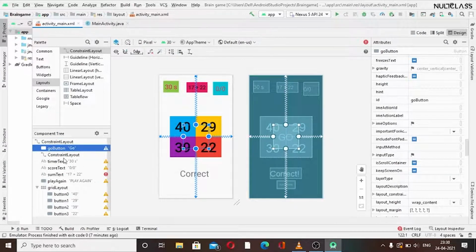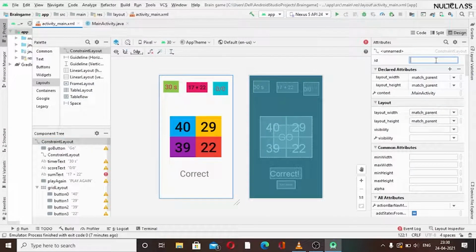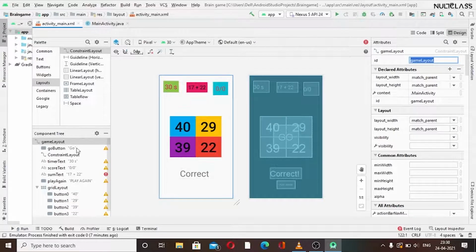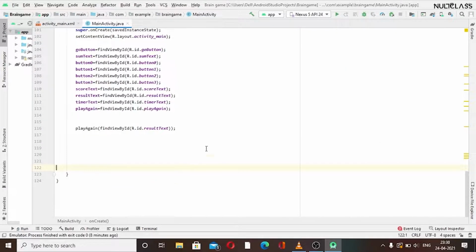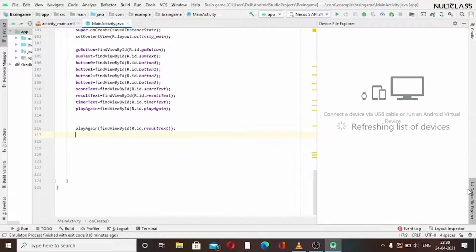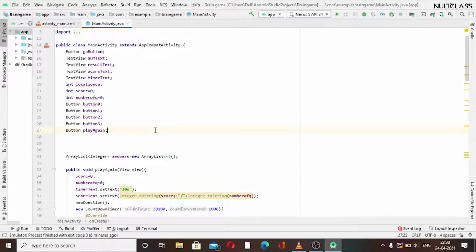Okay, so now we can see everything is working fine. So just give this constraint layout an id so that we can use it. I will give it the name game layout and we will use that. Now we want initially all this to be invisible, so I will write that here. In the onCreate, I will write what are the things that should appear. I want our game layout, so first of all we have to initialize that. I'm sorry, here we have to initialize all this.